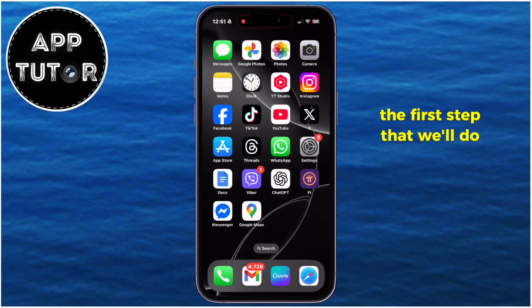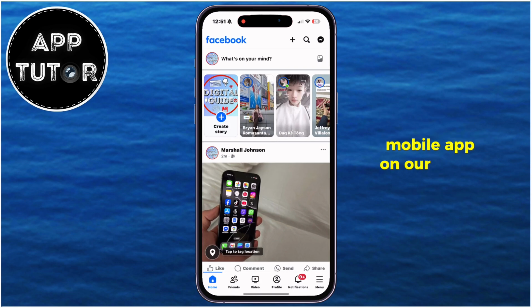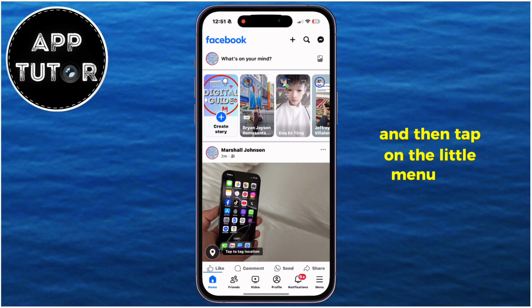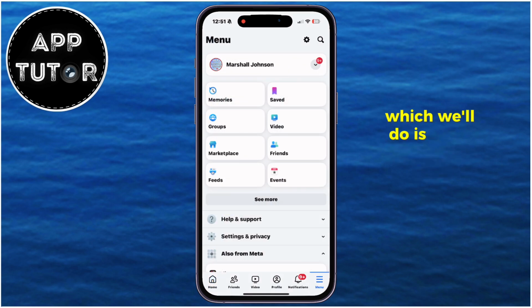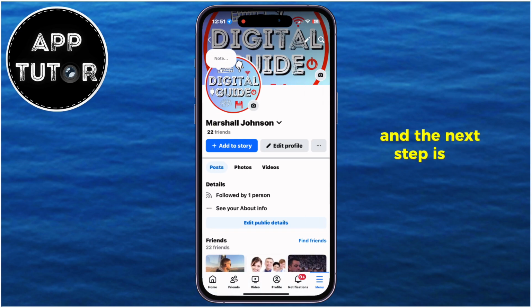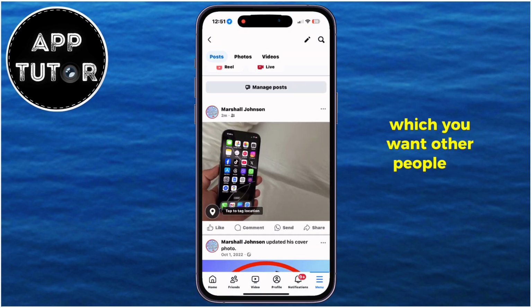The first step that we'll do is to open the Facebook mobile app on our phone and then tap on the little menu icon located at the bottom right. The next thing which we'll do is to go over to our Facebook profile by tapping on our name, and the next step is to find the post which you want other people to share.